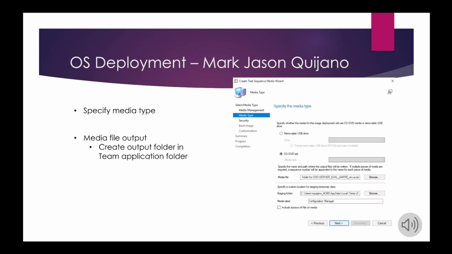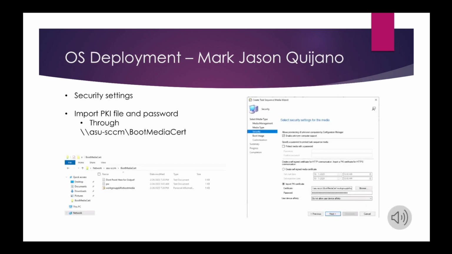Next, you'll have to specify the media type between removable USB drive and CD/DVD set. You'll also have to create an output folder, preferably in your team application folder. And you'll also have an option to label your media. In this case, I left it as Configuration Manager. In this window, I had to configure the security settings, and to do that, I had to import the PKI certificate and password through the shared ASU file in this class.